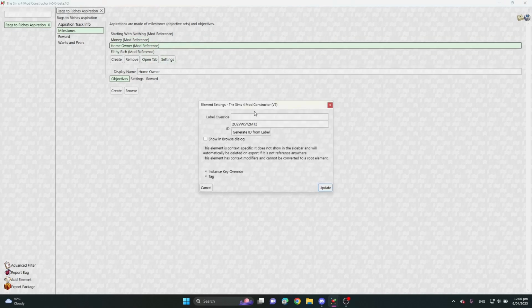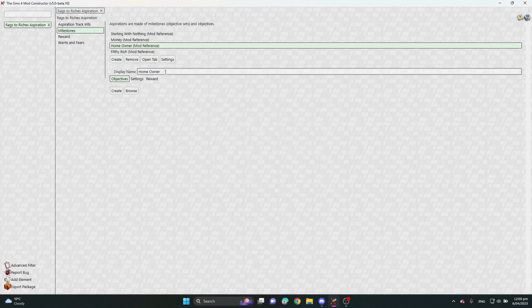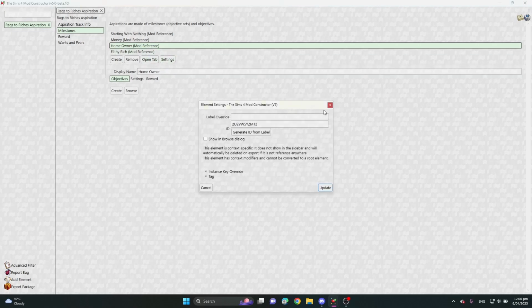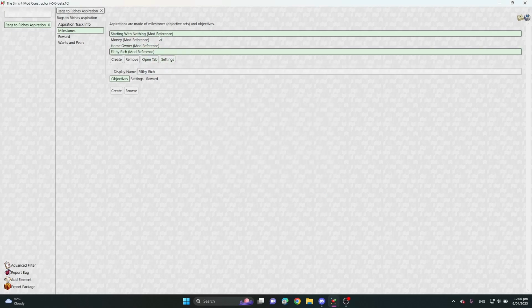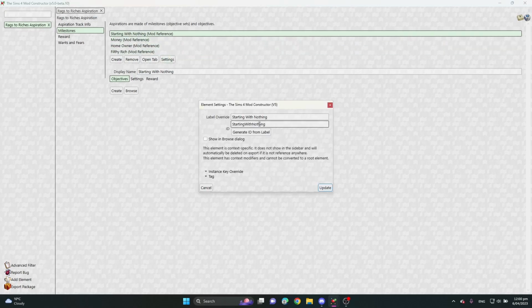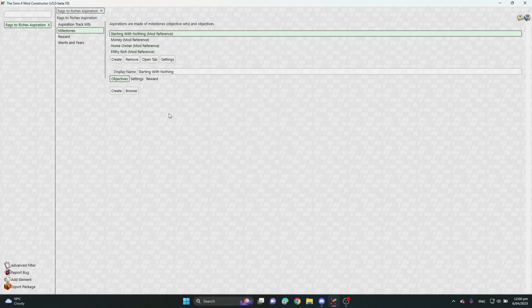Because if you open this in the Sims 4 Studio, it will now have the weird numbers and it can be so confusing. Okay, so now I've made sure that every milestone has its proper name as well. We're gonna go and click on create objectives.